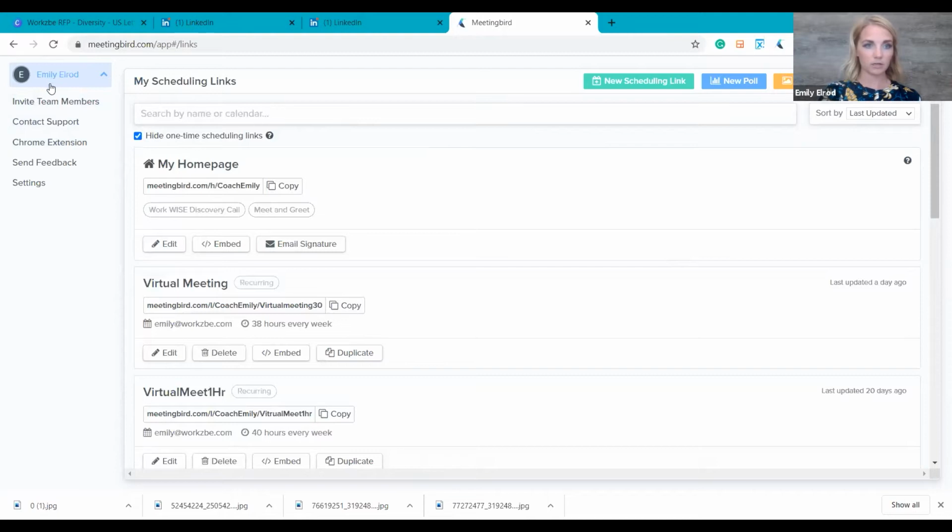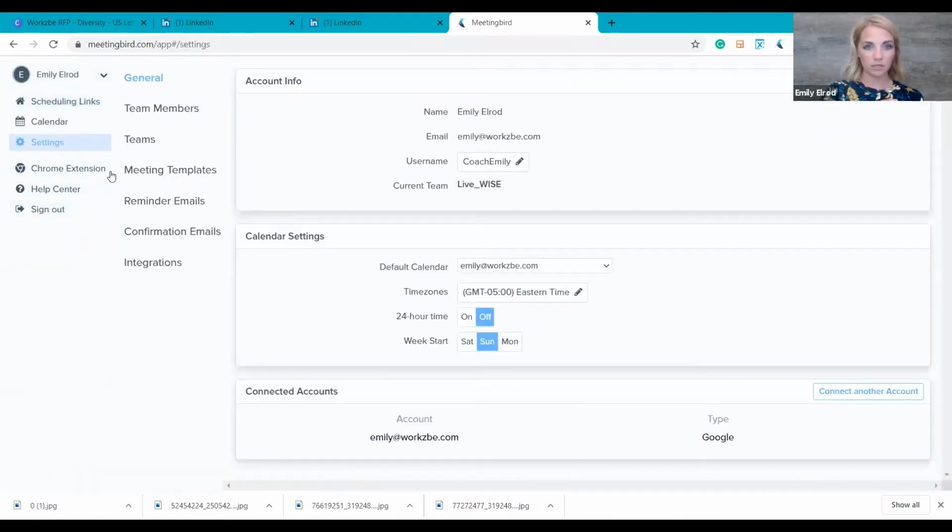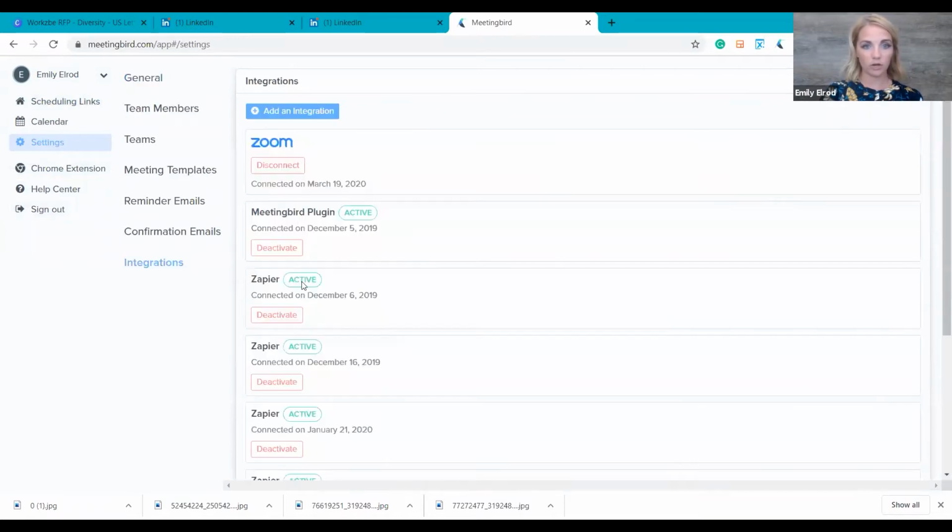Zapier is an amazing tool that I use to help connect different devices. So how I do it with Meeting Bird: anytime somebody schedules, it actually texts me. So I have what is called a Zap. You can sync these up in settings, and you can go over here in integrations. So I have it with Zapier, and then I have it with Zoom too. So those are some things that I do.